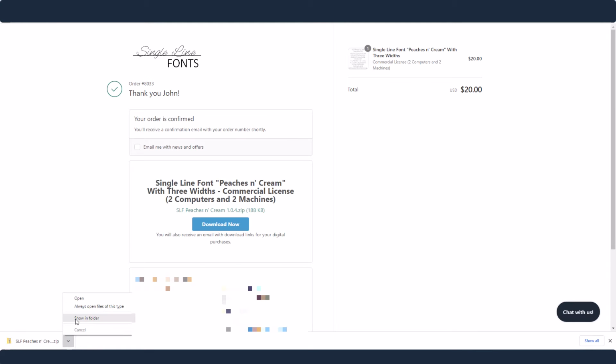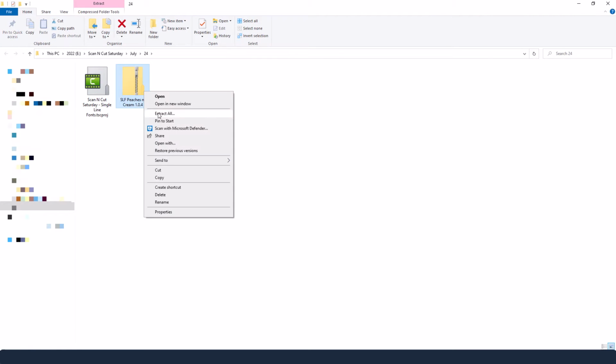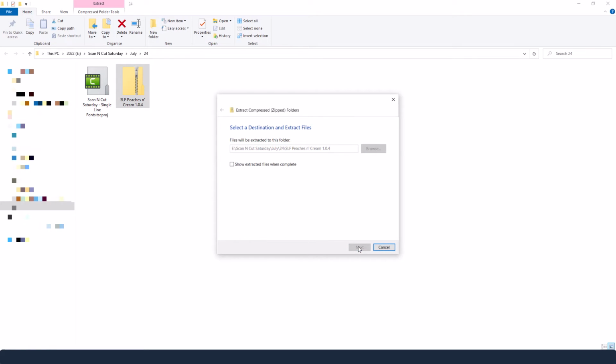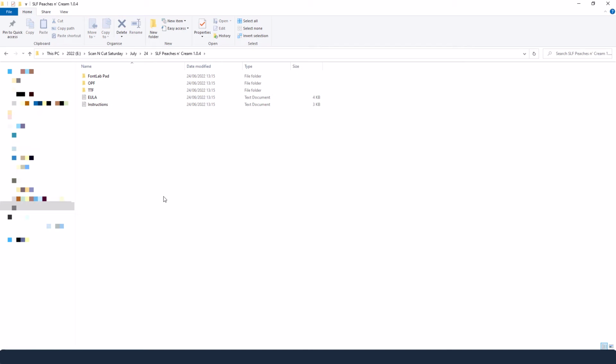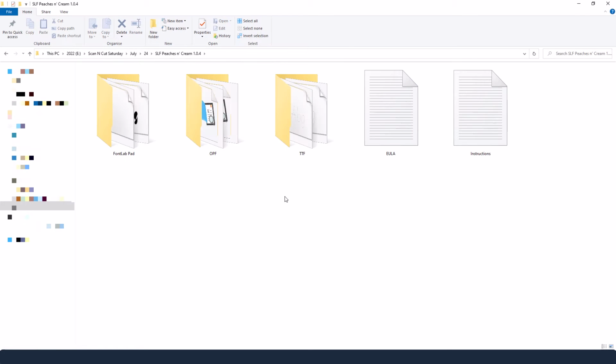Then we will need to extract it because it's in a zipped folder. And then we'll have this. So we've got a bunch of folders here. We've got FontLab Pad, OPF and TTF. The OPF and FontLab Pad versions are the true single line fonts. The TrueType font, TTF, is one that you can install directly on your computer, but it does a double trace over the lines. That's fine if you're just drawing, but for other practical uses such as engraving or laser cutting, you might want to look at using those true single line versions.